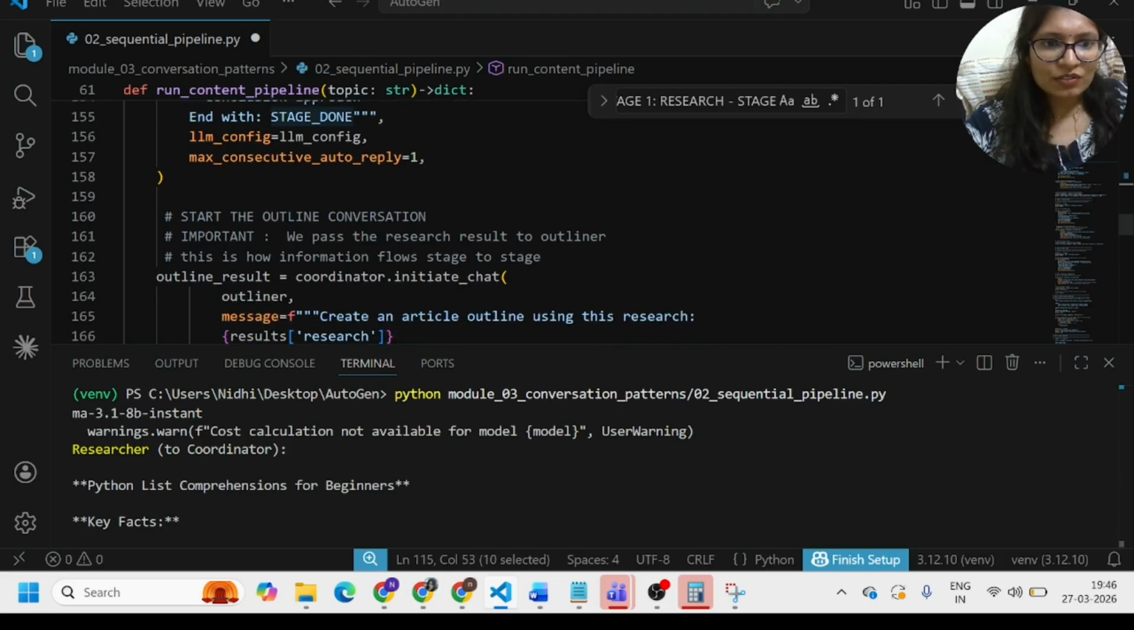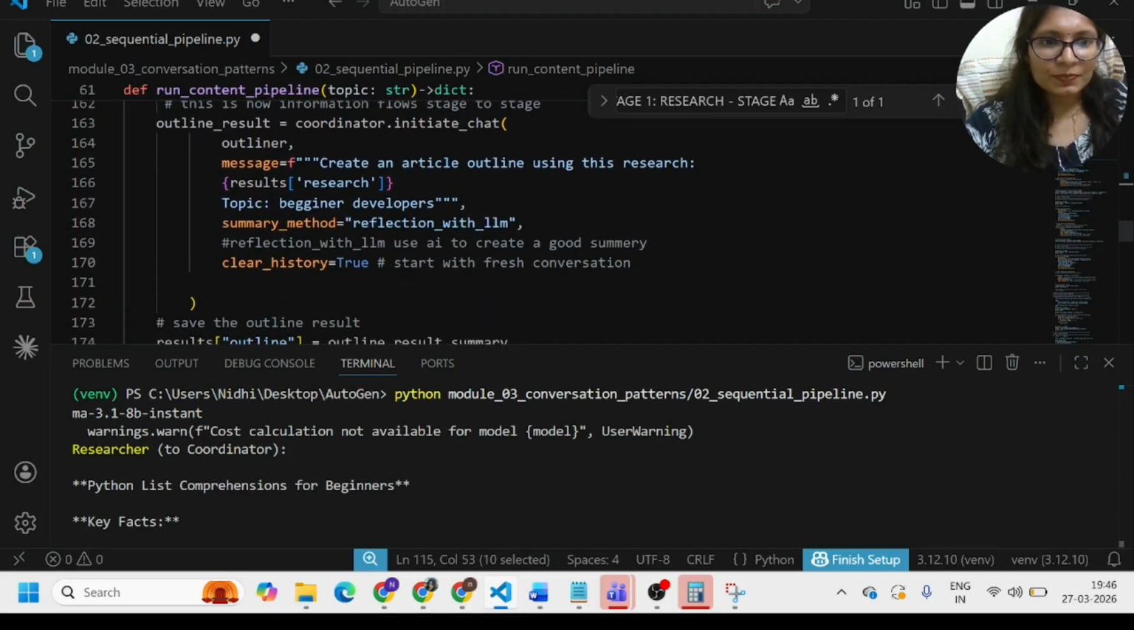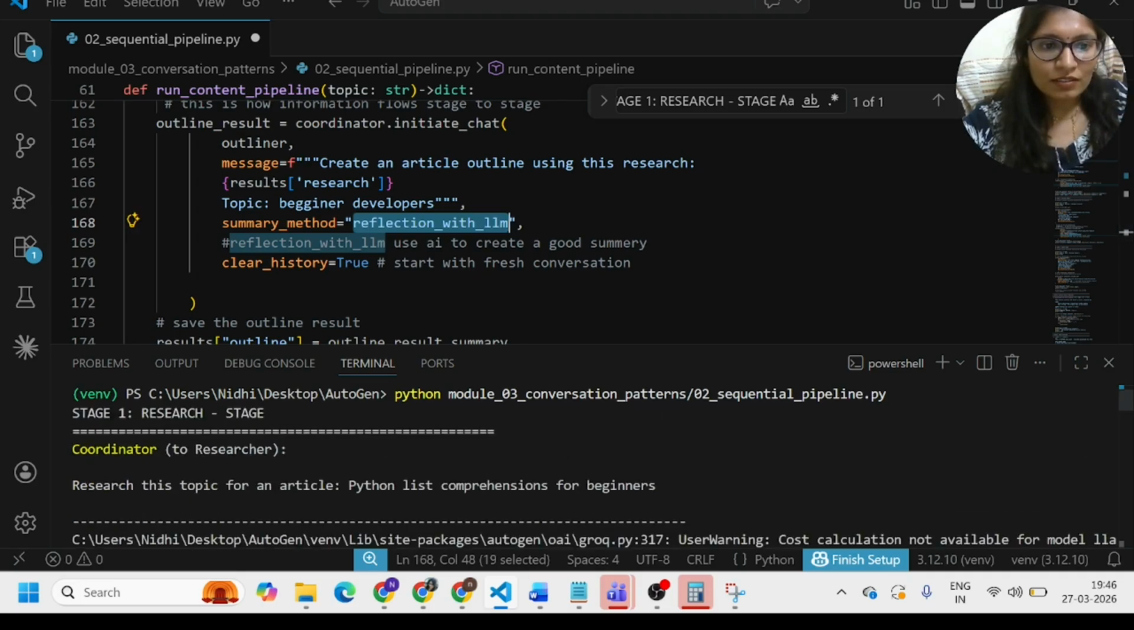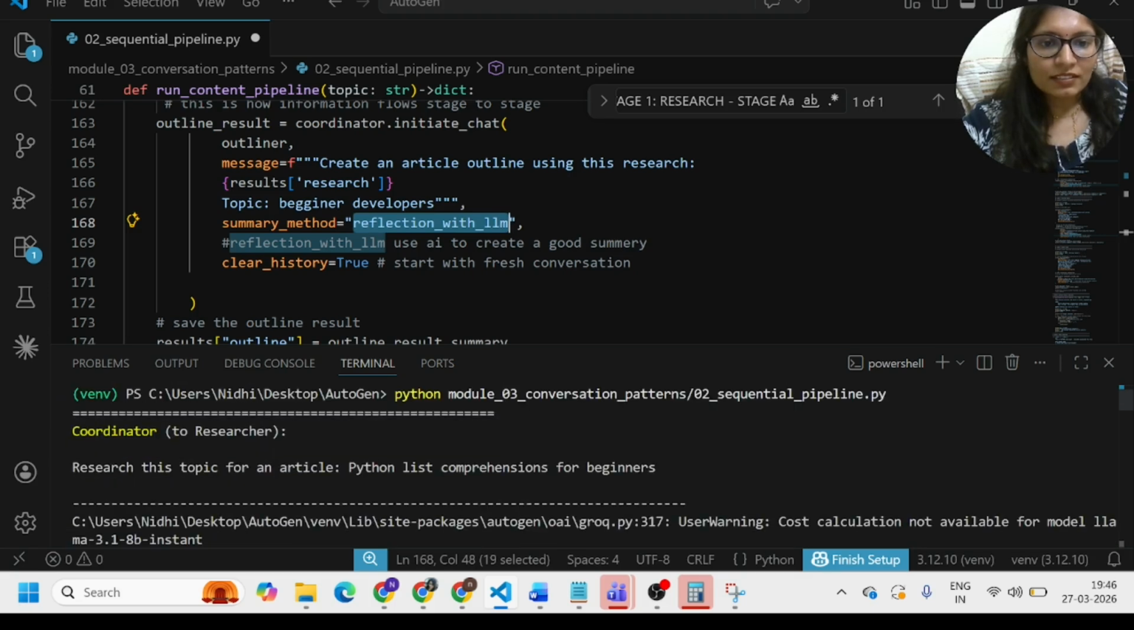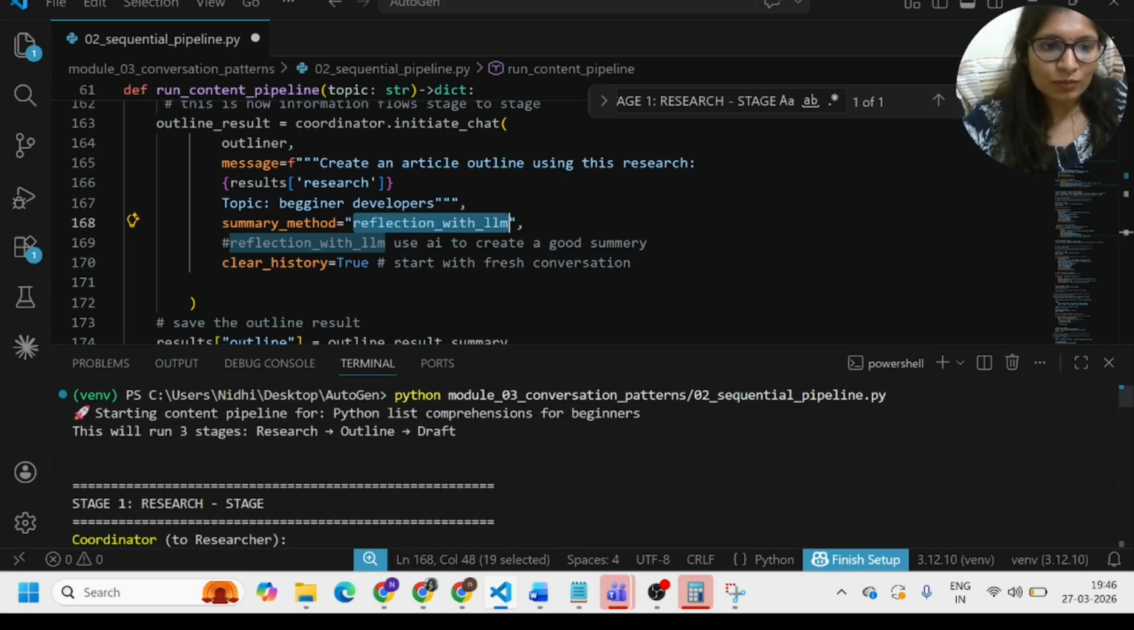No, I haven't used this method. Summary equals reflection with LLM. Okay, so the method I use is this one, reflection with LLM. AI creates a smart summary with the help of this. So that's why I got this kind of output.